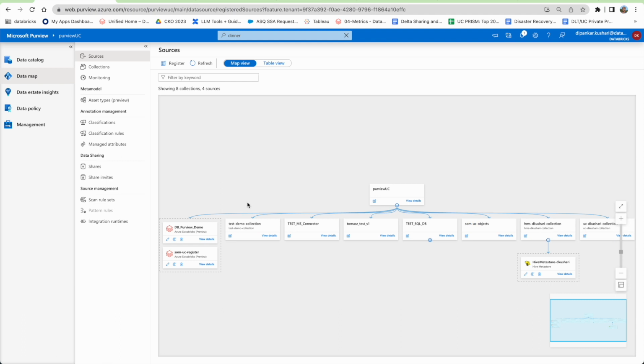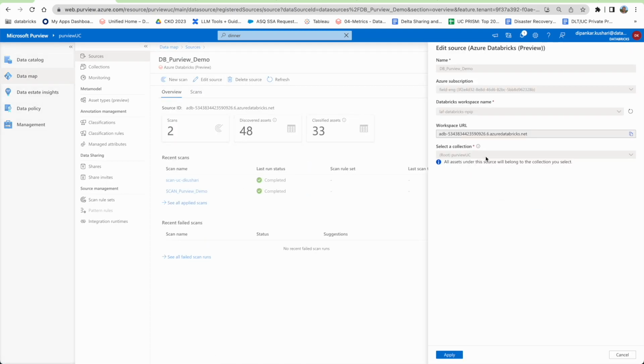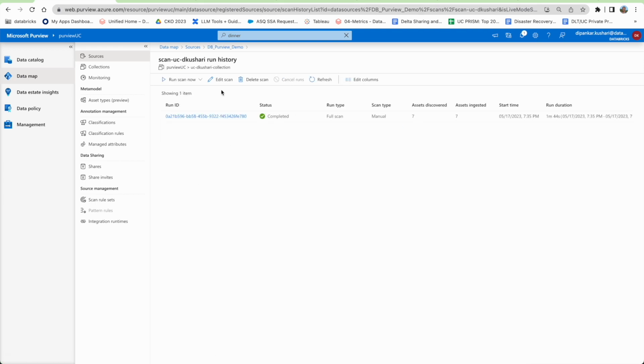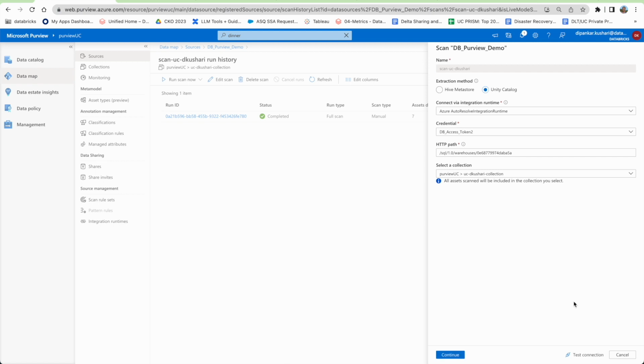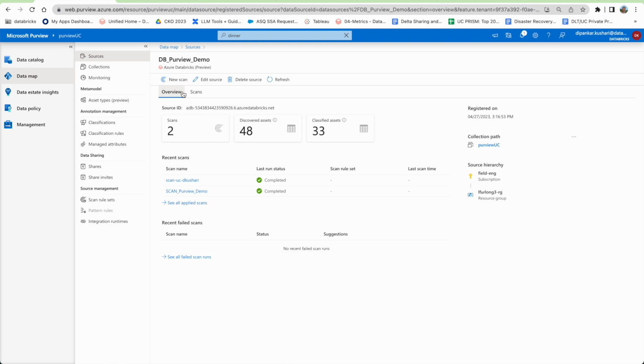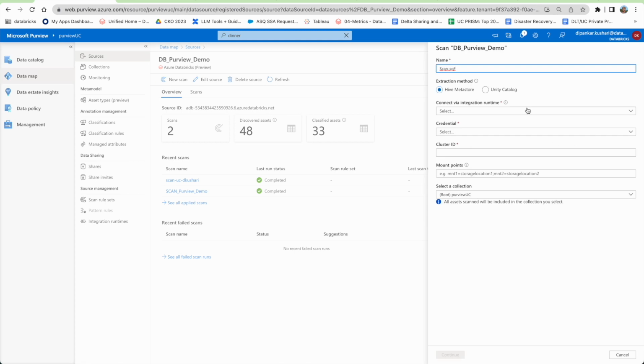So we'll cancel it out. Again, the same way, we'll go to view details and show you what we have populated. We populated the subscription, we populated the workspace name, it automatically filled in the URL, and we are going to collect it in this collection. But in this case, I can also decide the collection at the scan level. So at the scan level, I created this scan, and let me show you that it is much easier. Let's do the same thing we did for HMS and create a new scan. I showed you how to register a new UC source or Azure Databricks source. Now let's start a new scan.